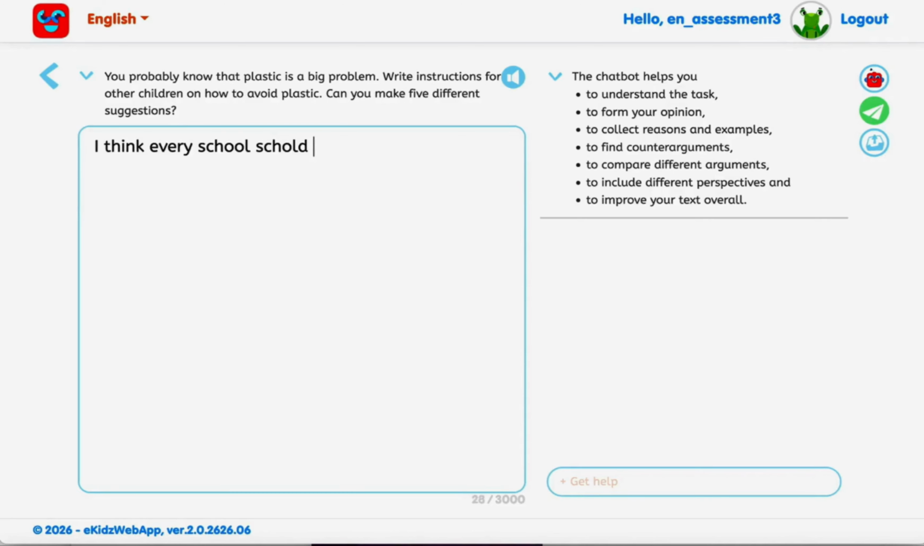So here the child has written a topic sentence. I think every school should have a recycling program. When they can't think of anything else to add, they engage with the AI tutor by writing in the comment box.